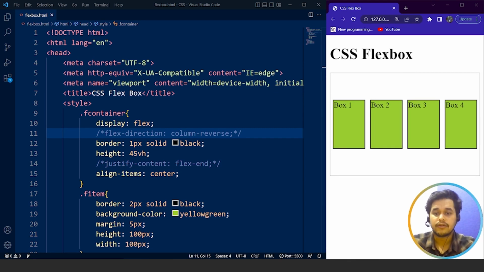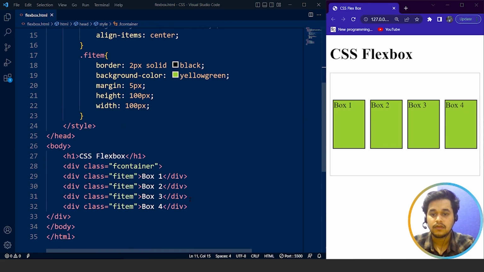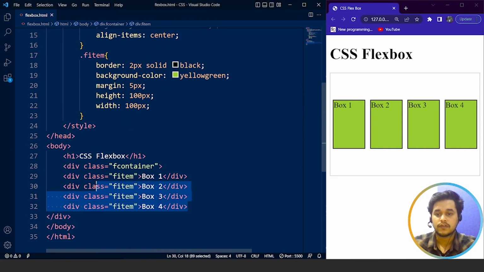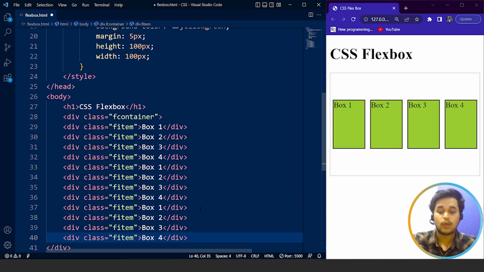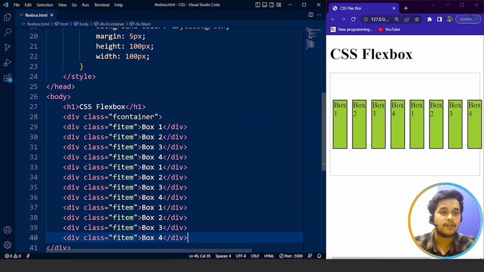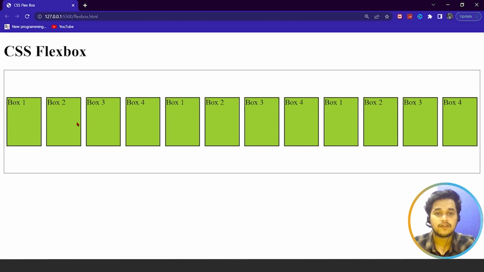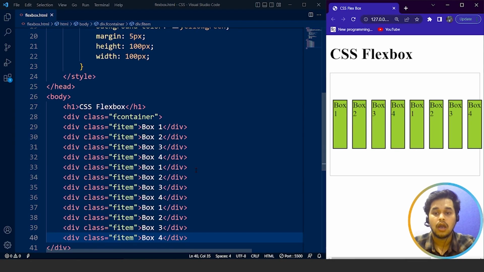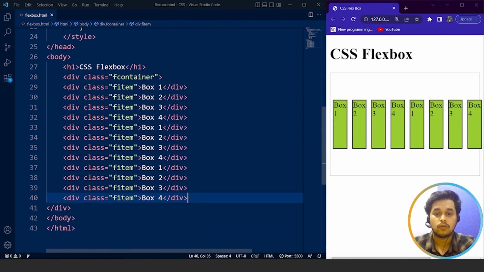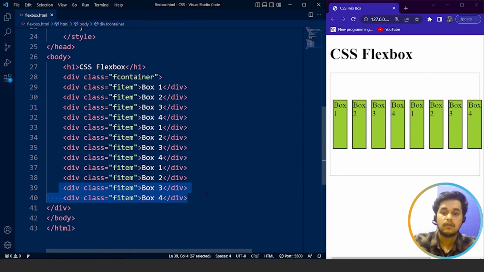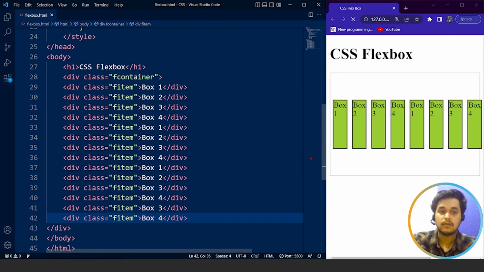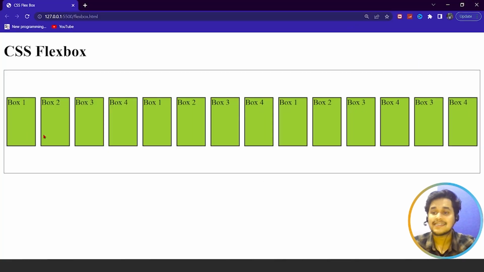So what we are going to do is add some more boxes. Fine, copy it. We have 12 boxes now. Save it. And here you can see all the 12 boxes are here, 3, 6, 9 and 12. What if I include 2 or 3 more boxes? Let's do it. See, the size will decrease, but the boxes will stay there.